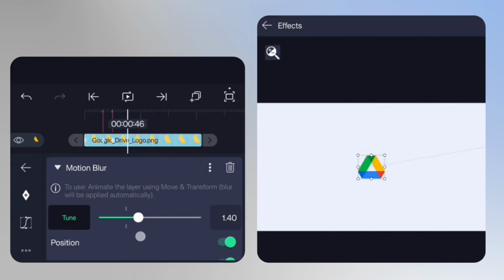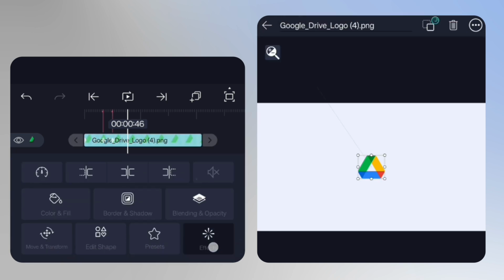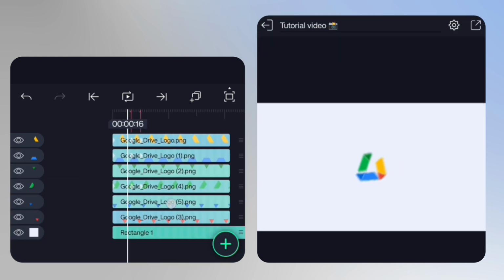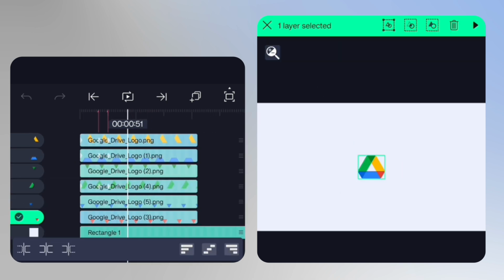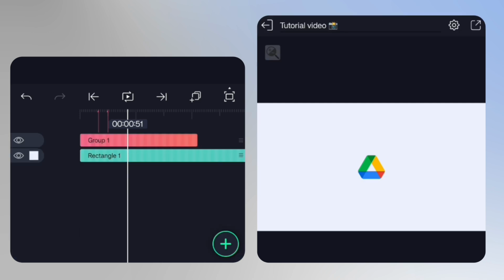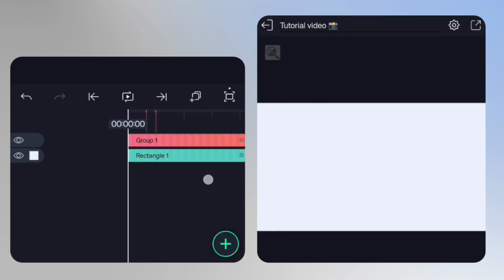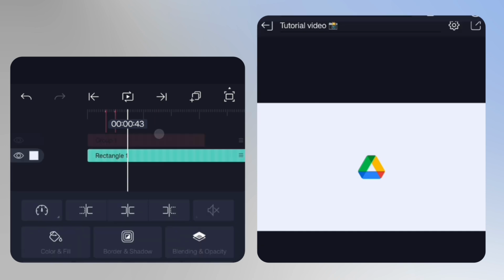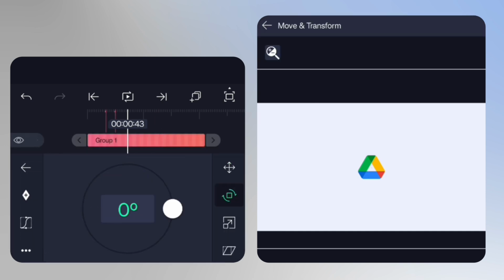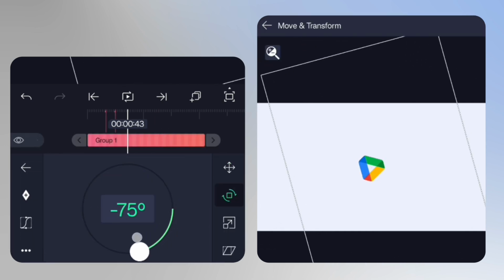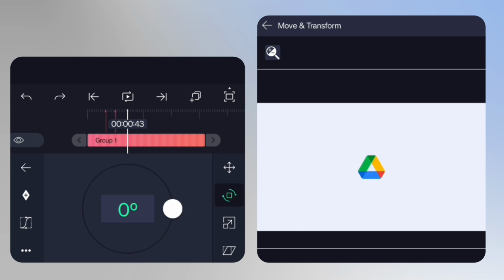Once everything is in place, enable motion blur on all the layers to make the animation smoother and more realistic. Now, group all the layers together again, so we can animate the entire UI as a single object. Before adding any animation, make sure the anchor point is perfectly centered. This ensures the rotation happens around the middle of the design.